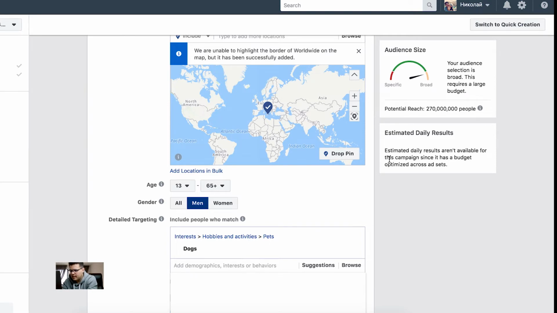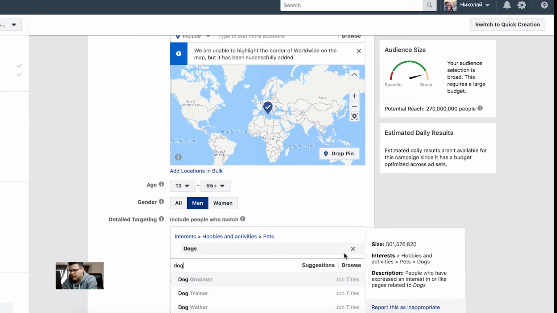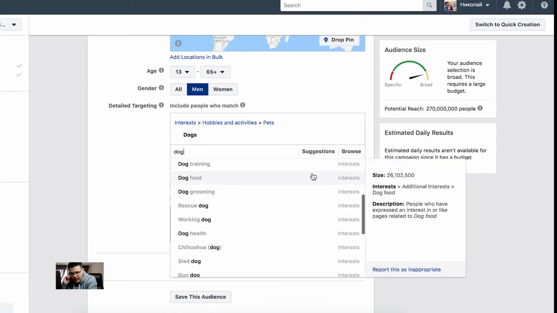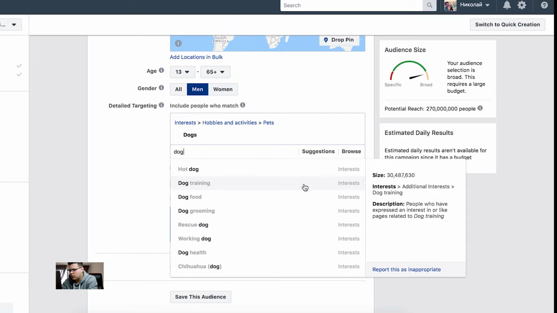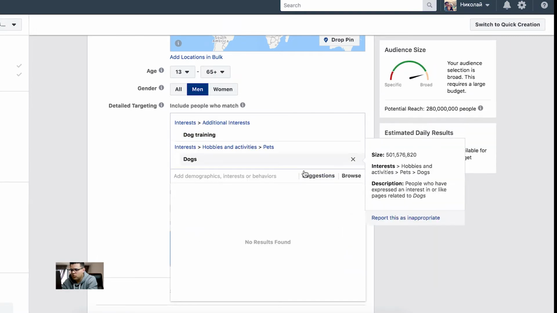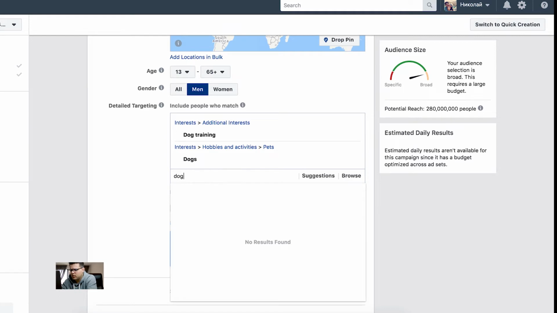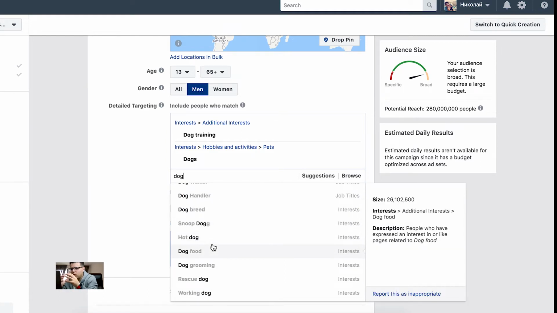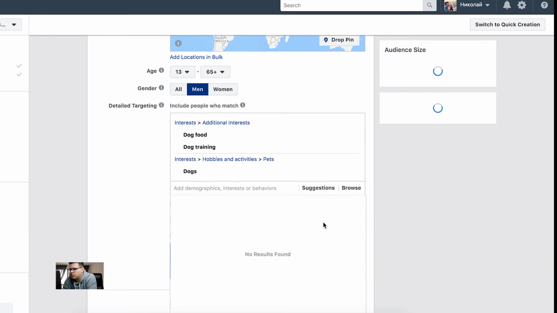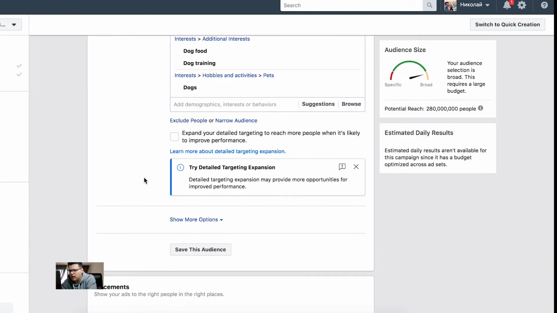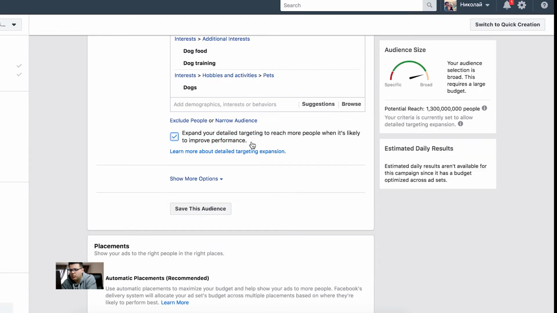So if we go ahead and we also add in some more additional interests like dog training and stuff like that, that's an additional 10 million, even though the interest had 30, but they coexisted together. So the people that were interested in that, some of them were already interested in dog training, dog food. From 280 million, we're still at 280 million. I do not advise you to click on this button because it can get you in front of the wrong people. Expand your detailed targeting to reach more people and they are likely to improve performance.